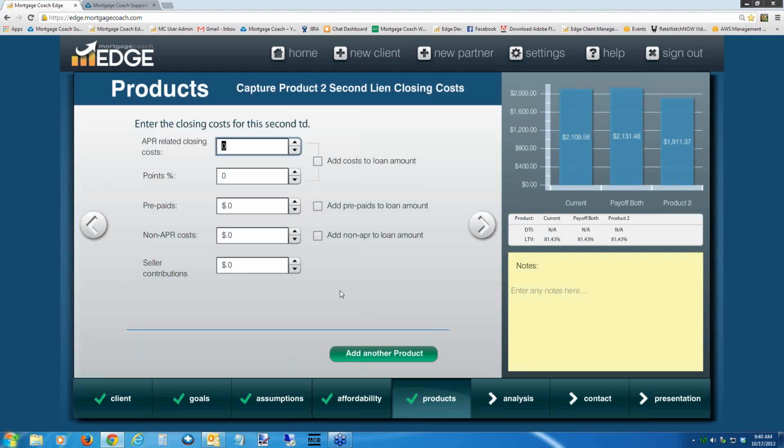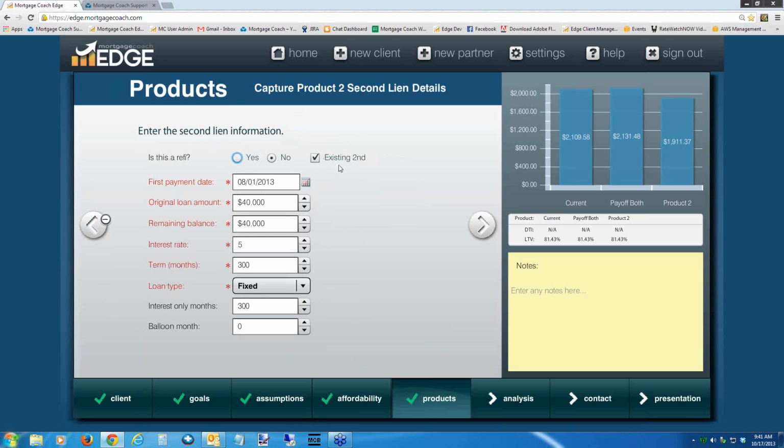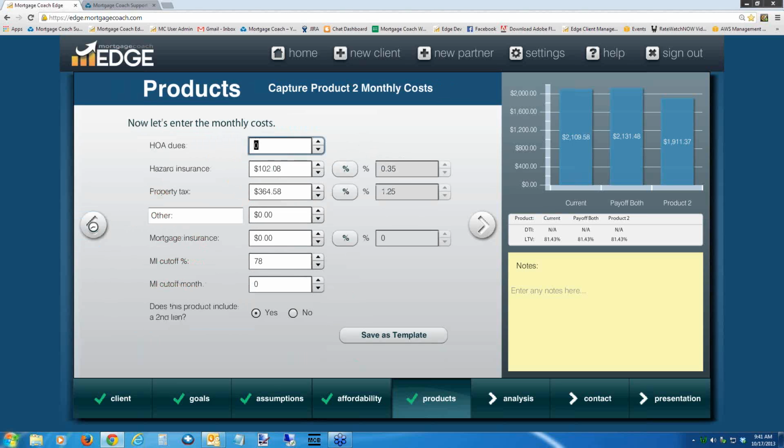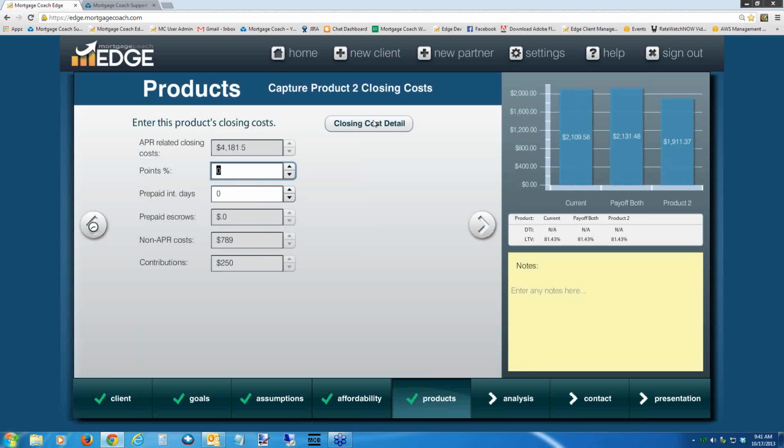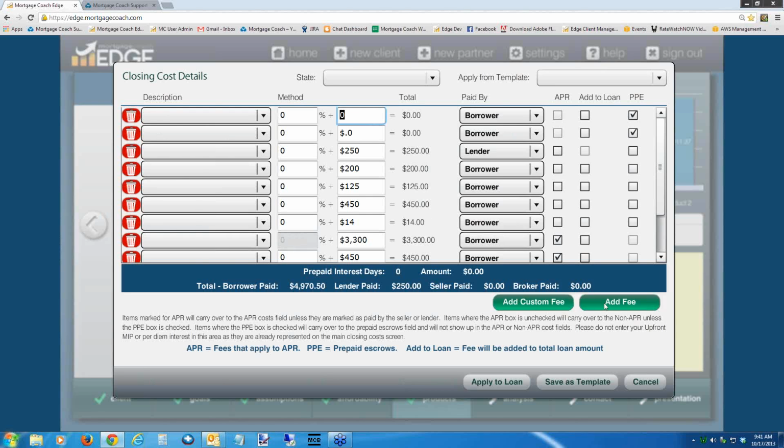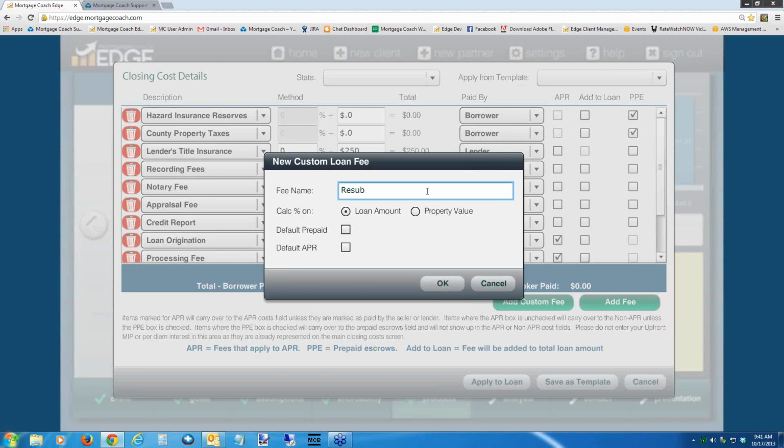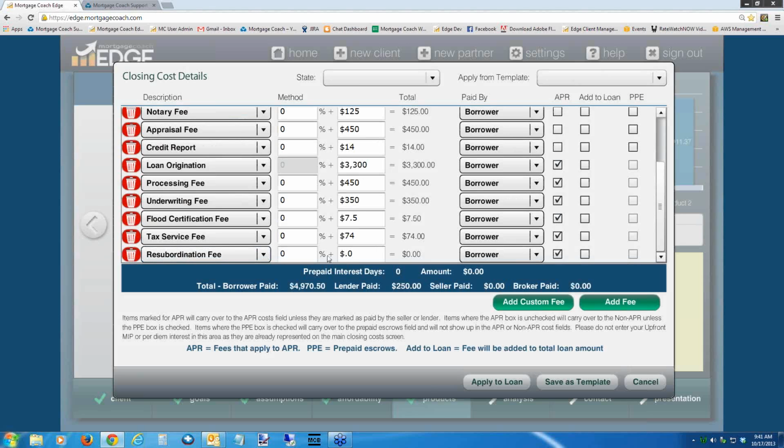Now, there are costs for the second lien. We need to put a resubordination fee, but since we're resubordinating it and it has to be an existing mortgage, it's not going to apply any closing costs you put in there. So if you do have a resubordination fee you need to assess, do it on the first lien. And we can do that by going into the closing cost detail. And then I'm going to add a custom fee. I'm going to call this resubordination fee. That is an APR fee. And then down at the bottom here, I'm just going to put in whatever that amount is. Say it's $300 or something like that. And I'm going to apply it to the loan.